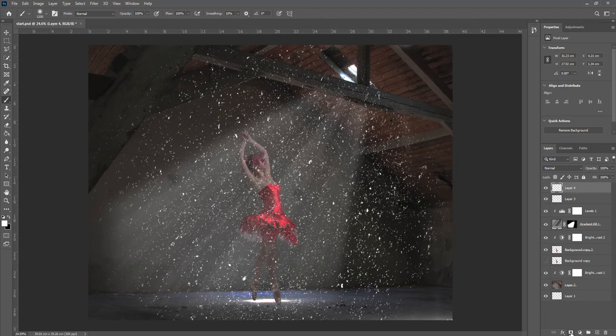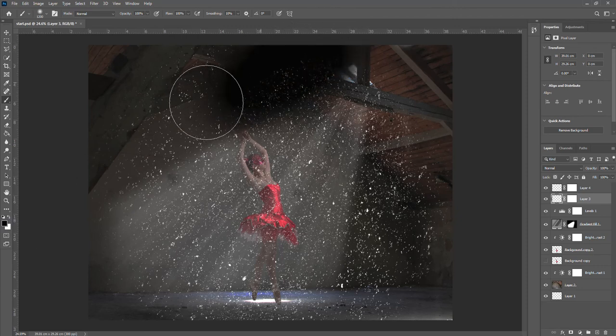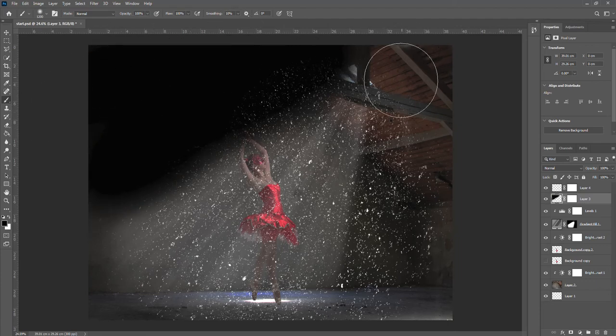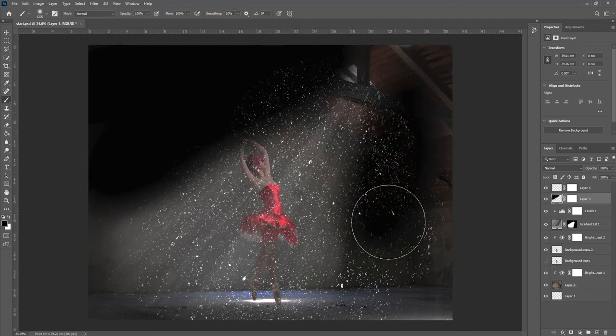We're going to put a layer mask on both the dust layers. I'm going to select the big layer first, black at 100%, and of course the dust will only ever show in the light beam, so take away all the dust that's not in the light beam.